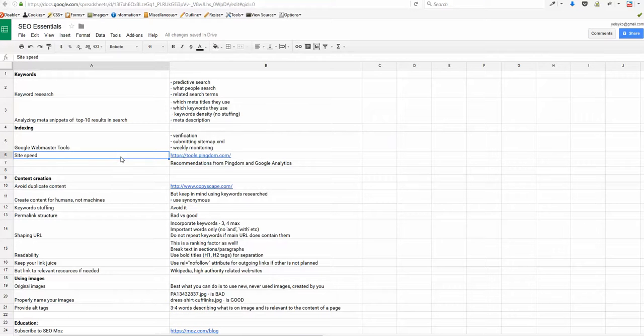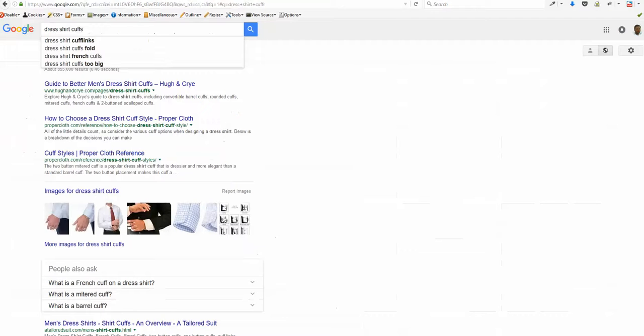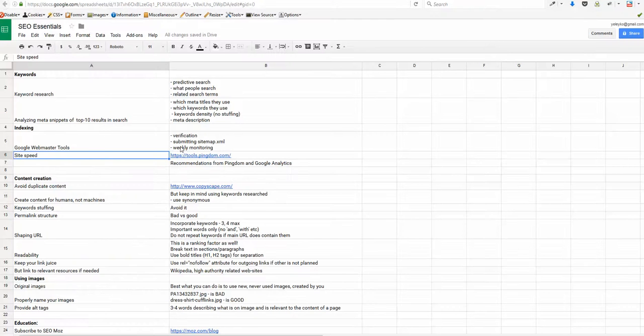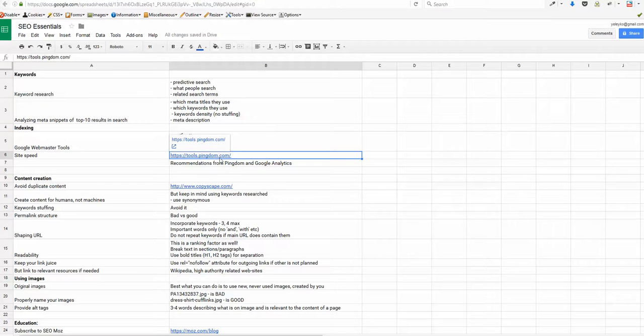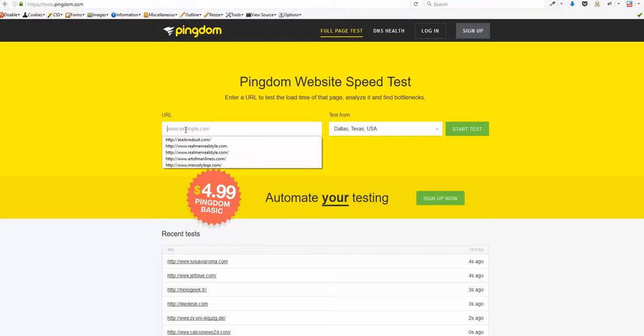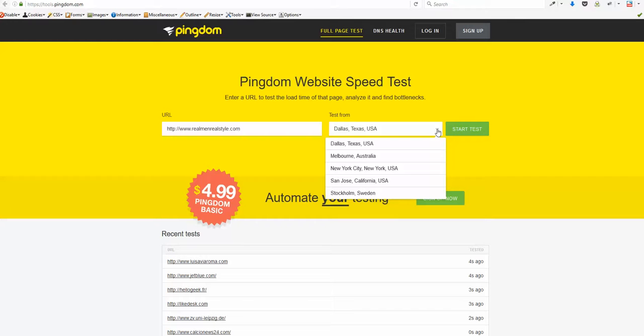Next thing that we want to check, and these are all the things that directly influence the ranking position of your website. The ranking is here, rank number 1, rank number 2, 3, etc., etc. So next thing you want to do is to go to a website called pingdom.com, exactly tools.pingdom.com, and check your website speed. In this case, I'm just providing my URL, choosing the location where I want to check my website from, and clicking Start Test.